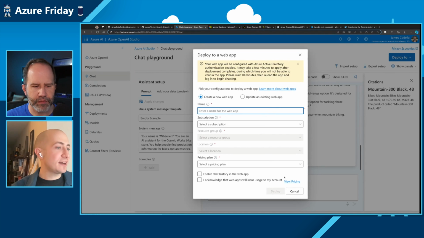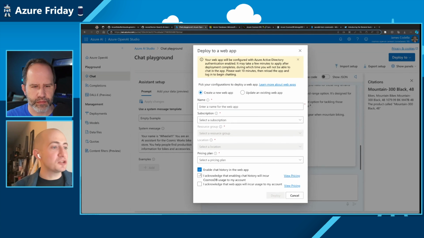And then there's a great option down here which says enable chat history in the web app. So one use case that we're seeing for thousands of Cosmos DB customers today is when customers build a chatbot, especially a chatbot with large language models, they want to keep track of the chat history. They want to know how customers or users are interacting with the chatbots. They want to know how can I make this interaction with my chatbot even a richer experience? How can I make this experience better?